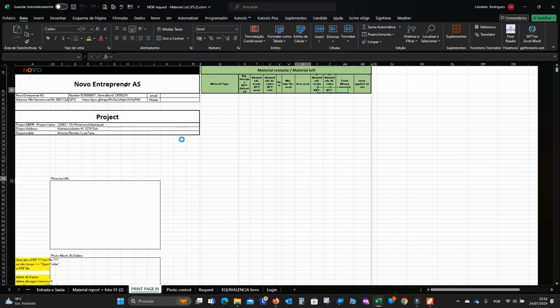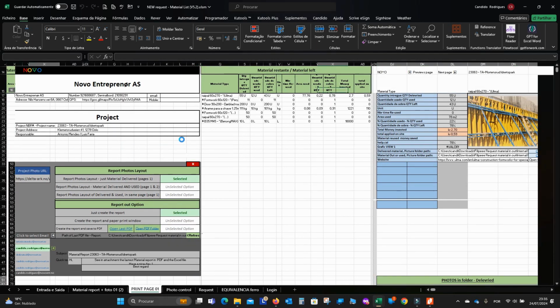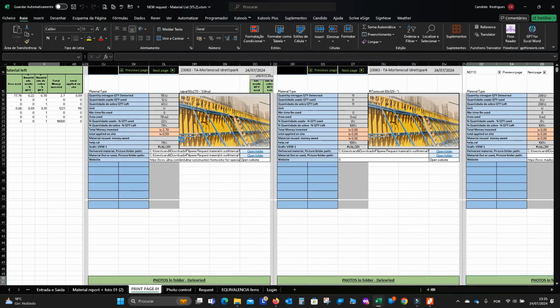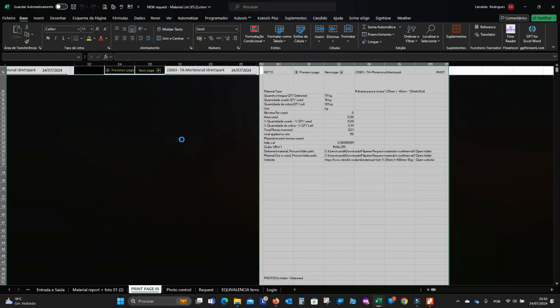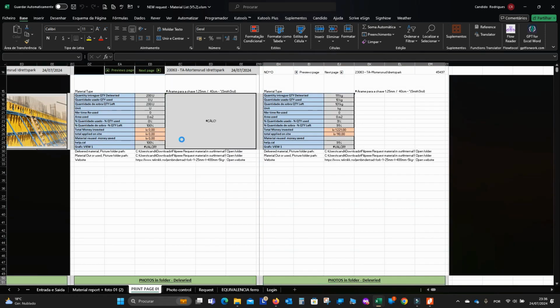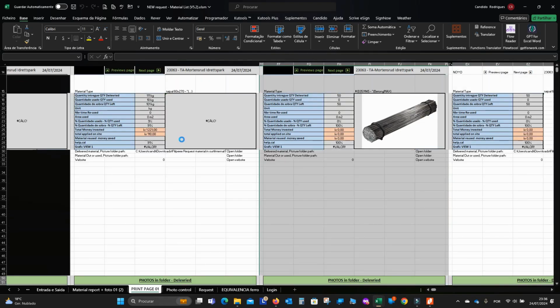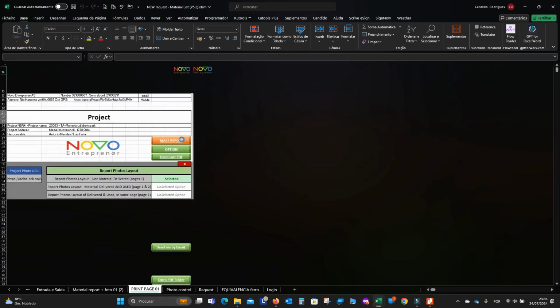So I will click just there, and you will see that Excel will start to blink and start to copy all the information of all the materials that we have set up in the tables in the sheet called Entrada and Saída. That will take a while. It's a shame that it's blinking all the time, but I don't find another way to do it, at least for now. It's working.